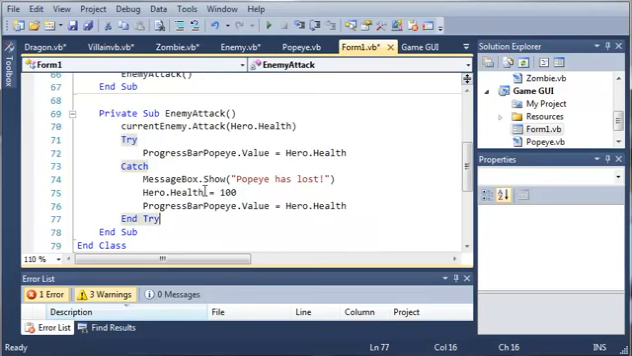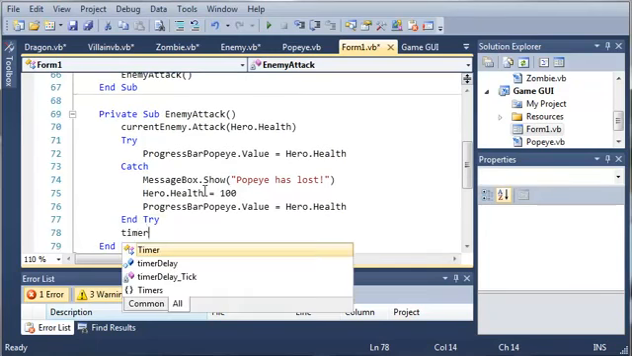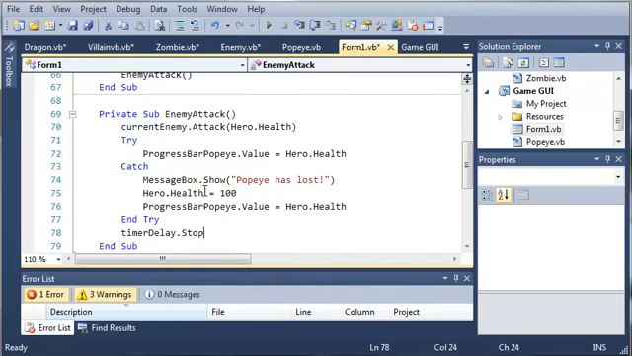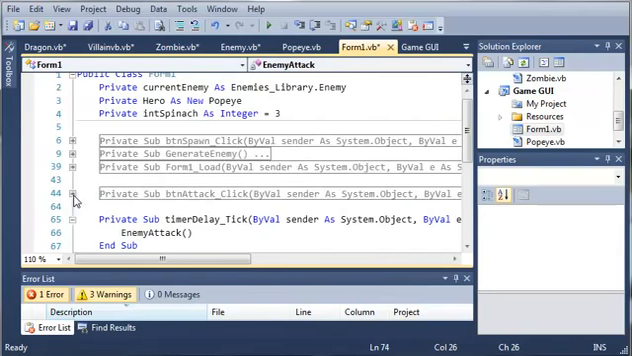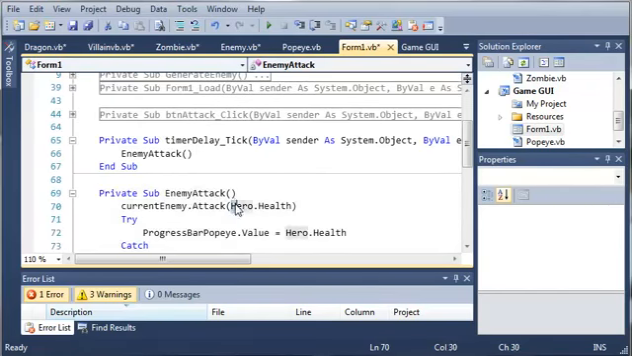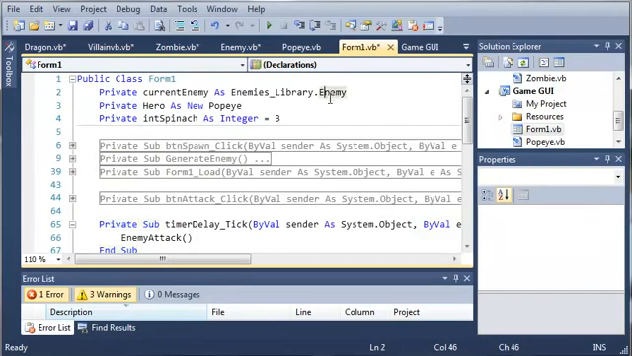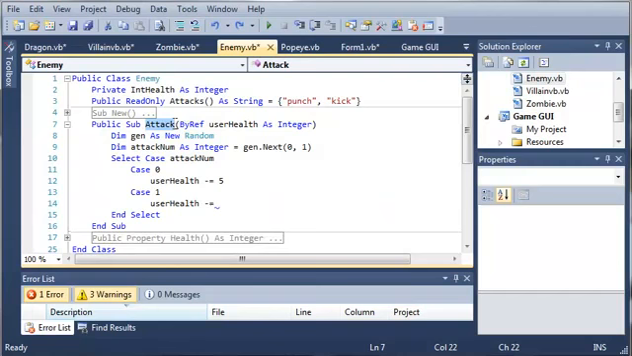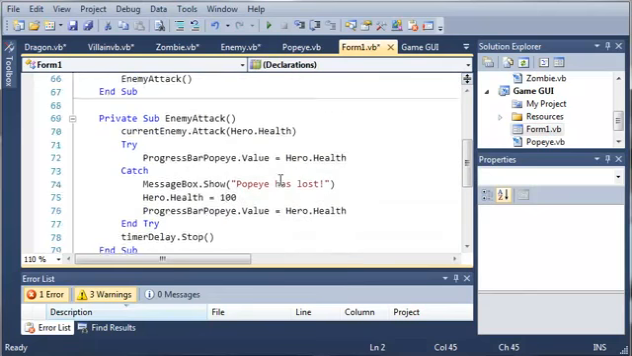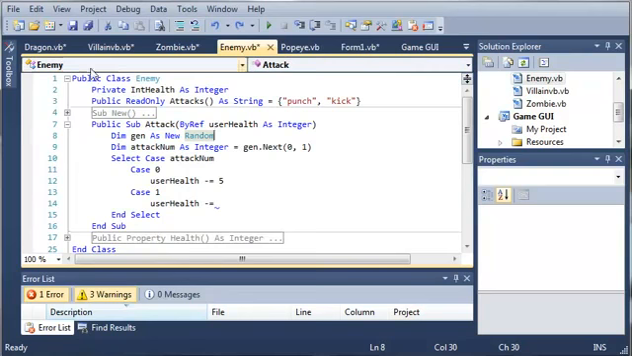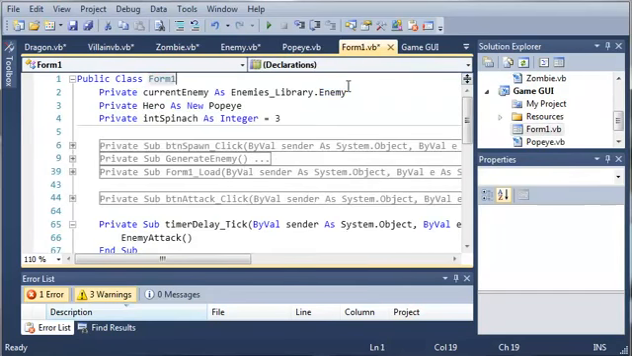And then after all this has done, what we need to do is stop the timer. So timer delay dot stop. And then the timer will be started back up again when they click attack. Now, in order for us to use this attack method right here, it may be different for each one of the enemies, and it will be different. So we've got a default attack inside of enemy. It says attack. It used to be default attack, but I changed it to attack. So if we just leave this the way it is, it's going to always call the attack that's used in enemy because we declared current enemy of type enemy.